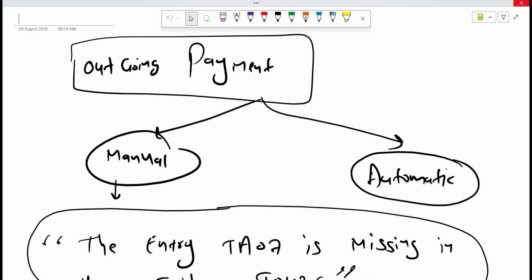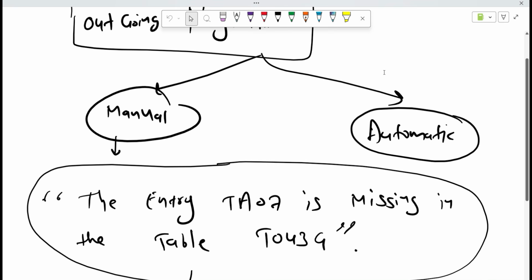Vendor outgoing payment. So, what is vendor outgoing payment? It is when we need to process the payment against the invoices. We can do the vendor outgoing payment in two ways, either manually or automatically. In today's class I will teach you how we can process manual outgoing payment.